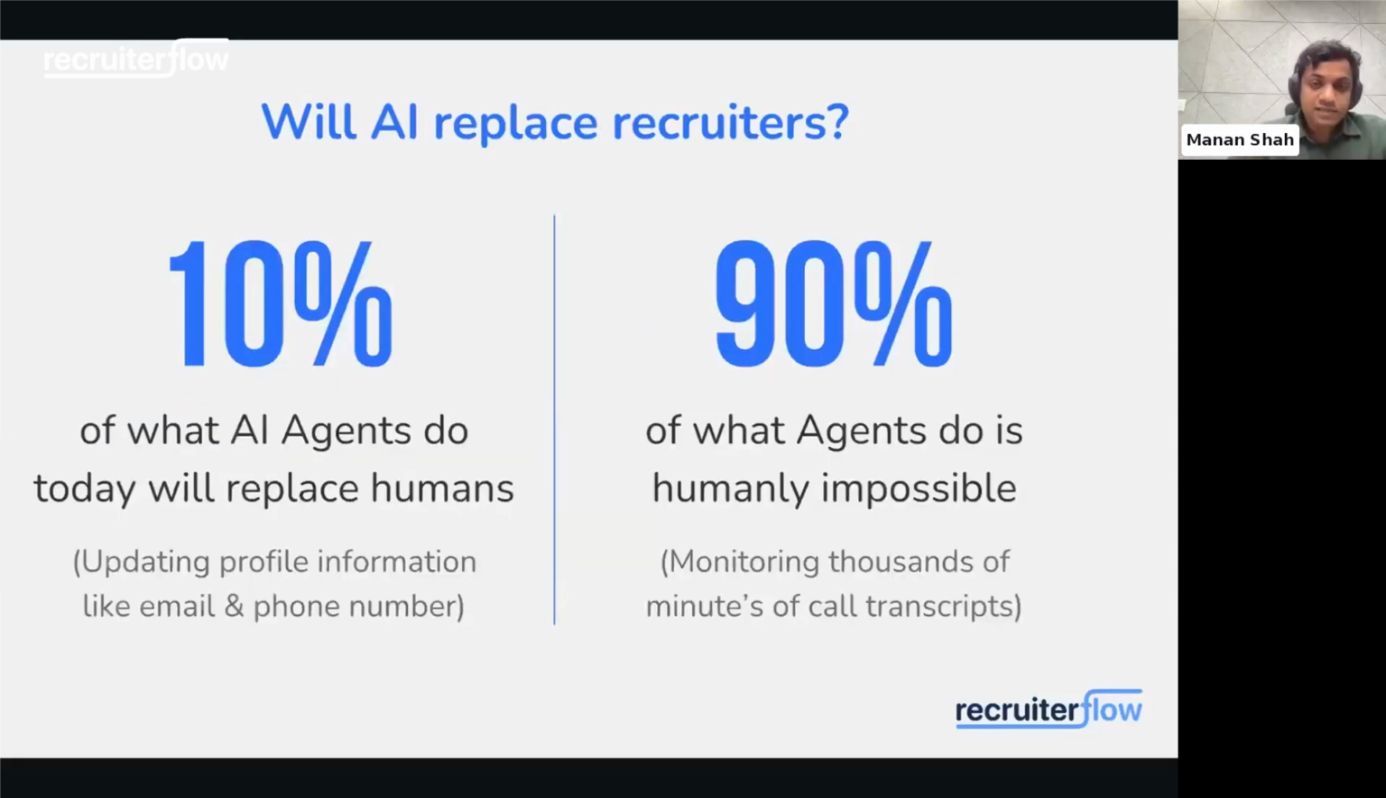I get asked this all the time, but we now have a little bit more data to answer this. With some of our early deployments, about 10% of the work that AI agents are doing is essentially what used to be done by humans, and it is now being done by AI agents.